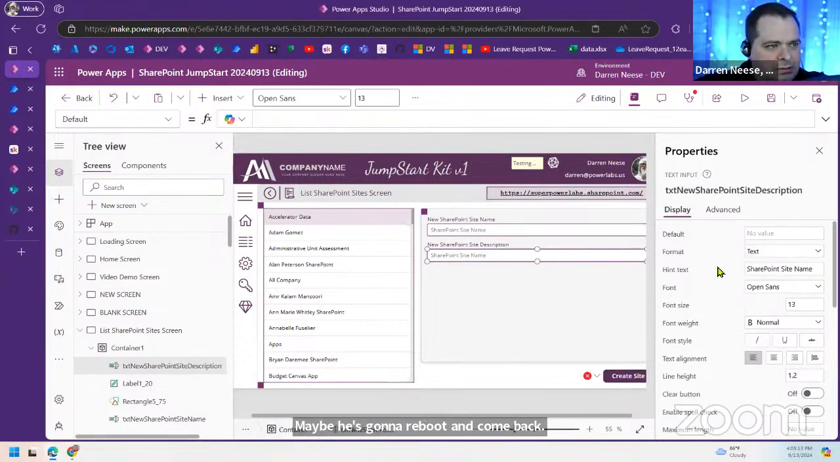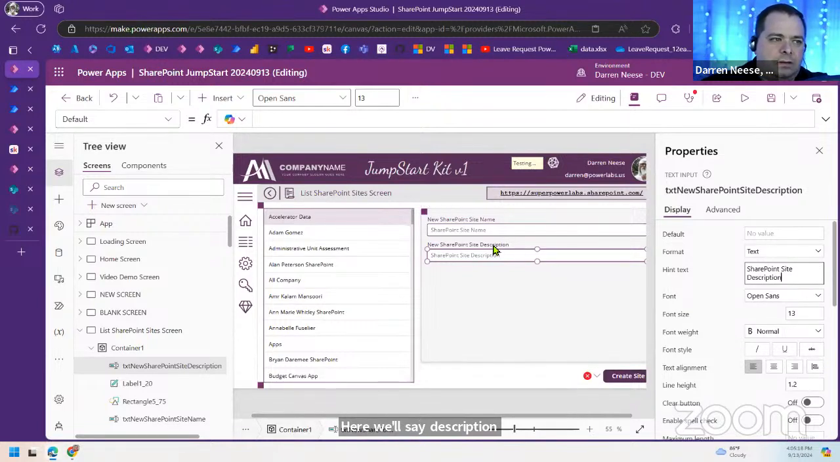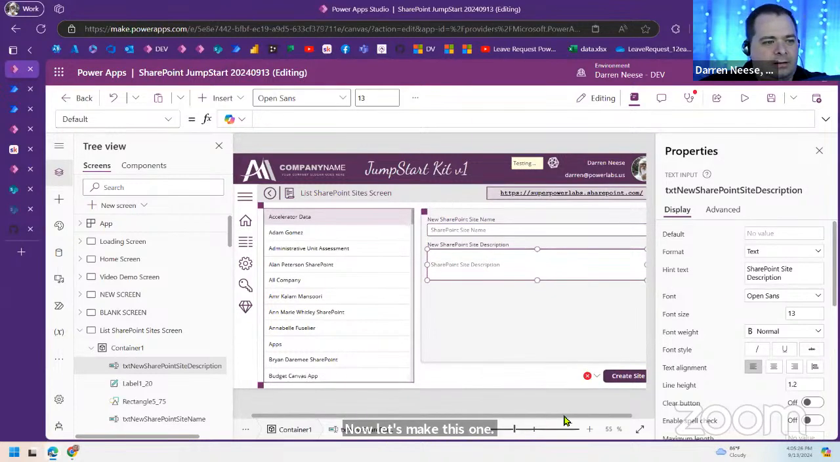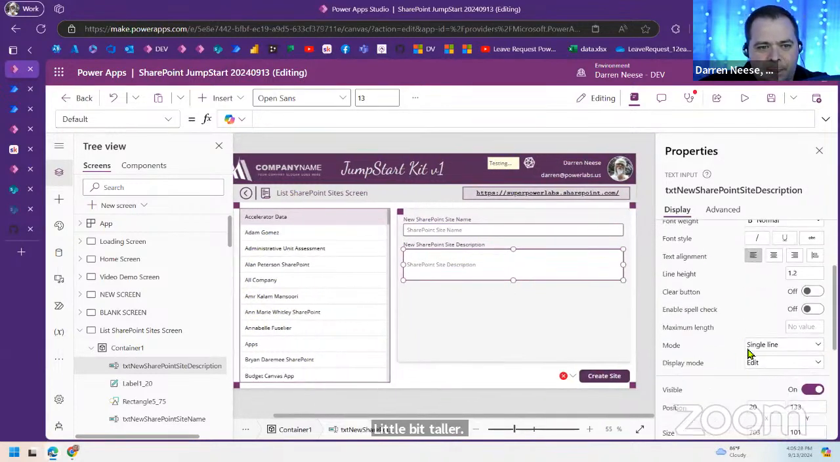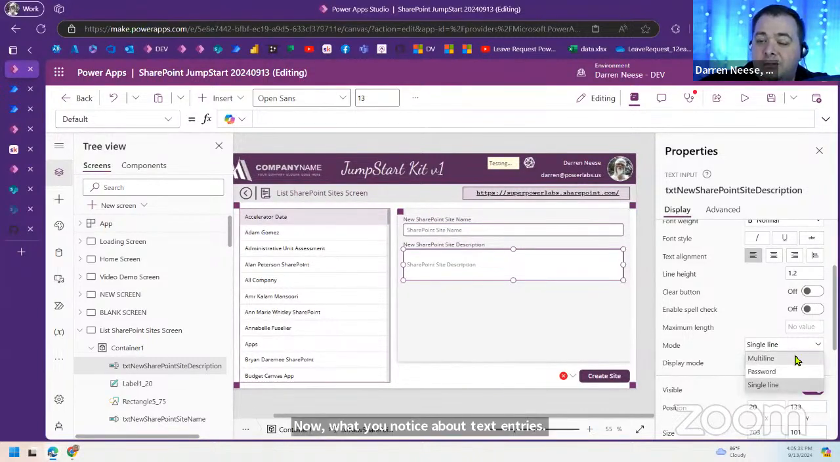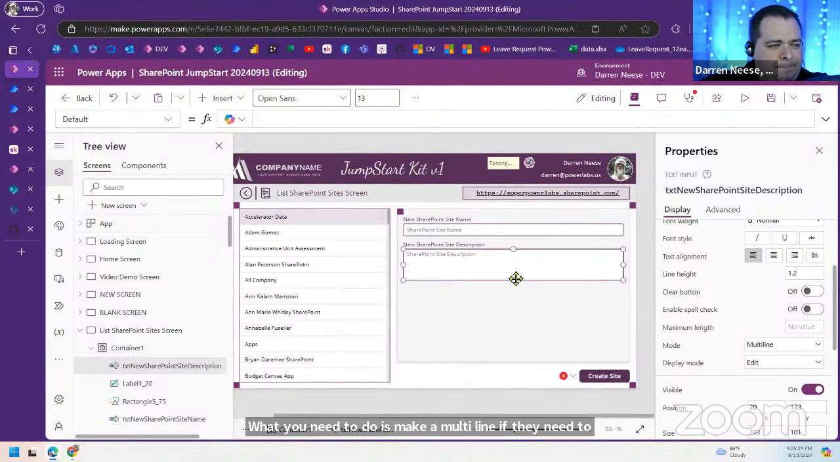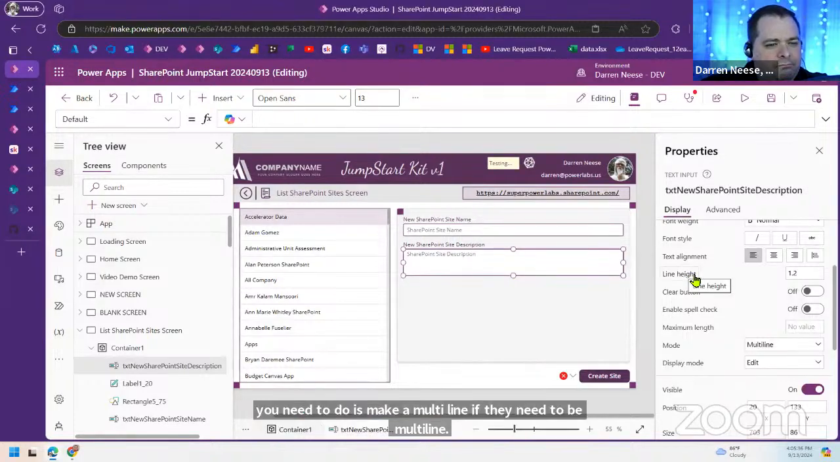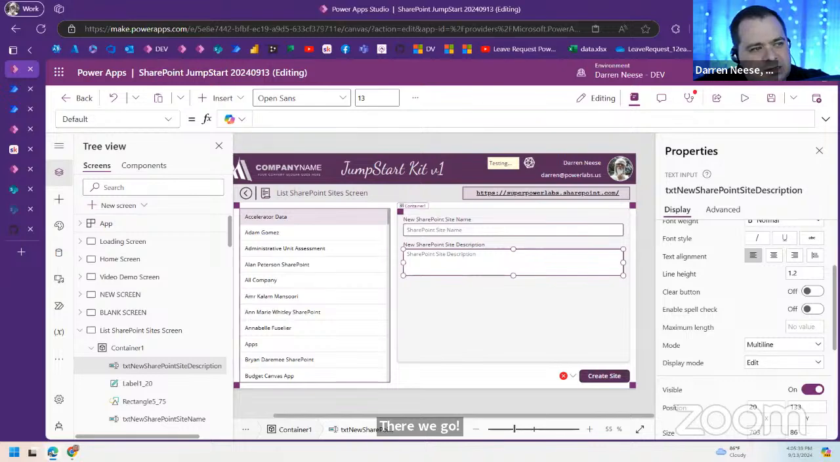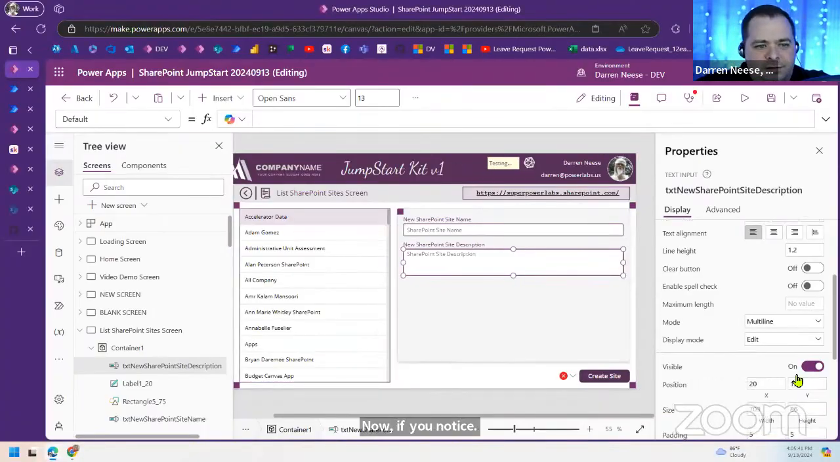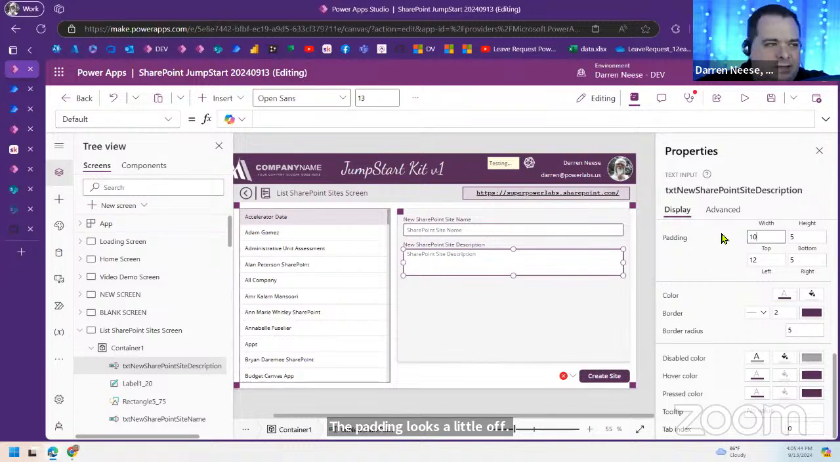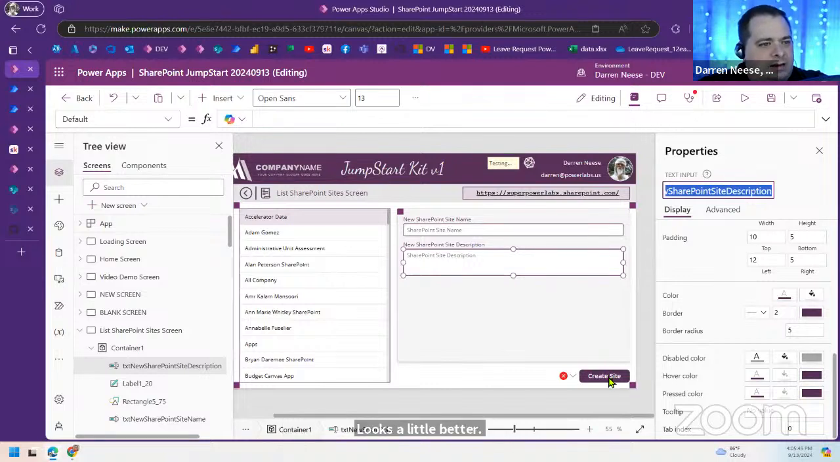Okay, so description here we'll say description. All right. Now let's make this one a little bit taller. Now what you notice about text entries is you need to make them multi-line if they need to be multi-line. There we go. That looks nice. Now if you notice, the padding looks a little off. So sometimes like in the top here, I'll say 10. Looks a little better. All right, so we'll use that description there.